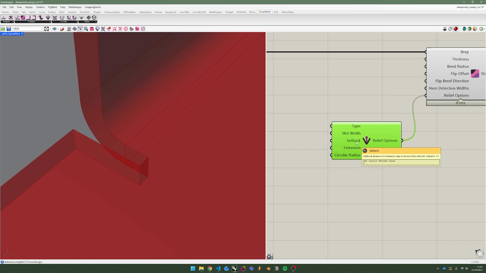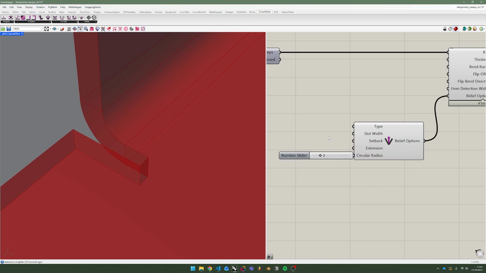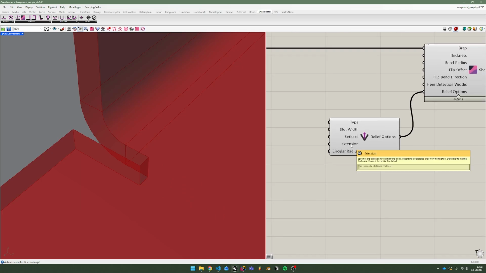So now we can also set the setback. I think by default it's 1, but we can adjust it by setting the number here, so you can see how the setback is changing. The extension property is used for holes inside the sheet, so if you need release cuts there. And here we also can set the circular radius of the relief cut.